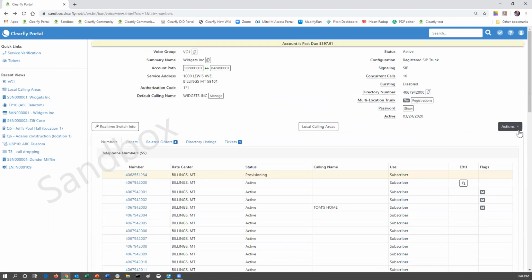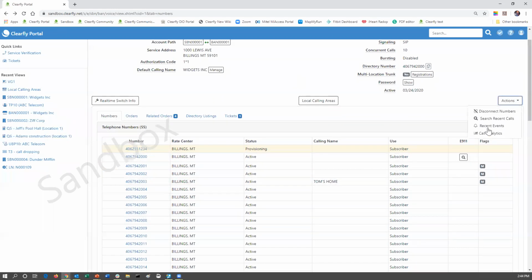The action button over on the right-hand side, if we click on the action button, we have a couple of options. Disconnect numbers. You can disconnect phone numbers that are listed here in bulk. There's a better way to do that if you're just wanting to disconnect individual numbers, and we'll be covering that in the next session.